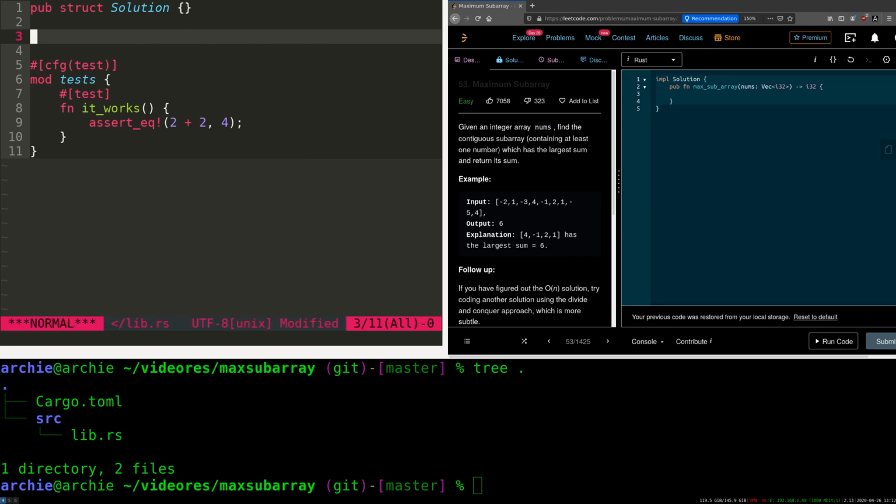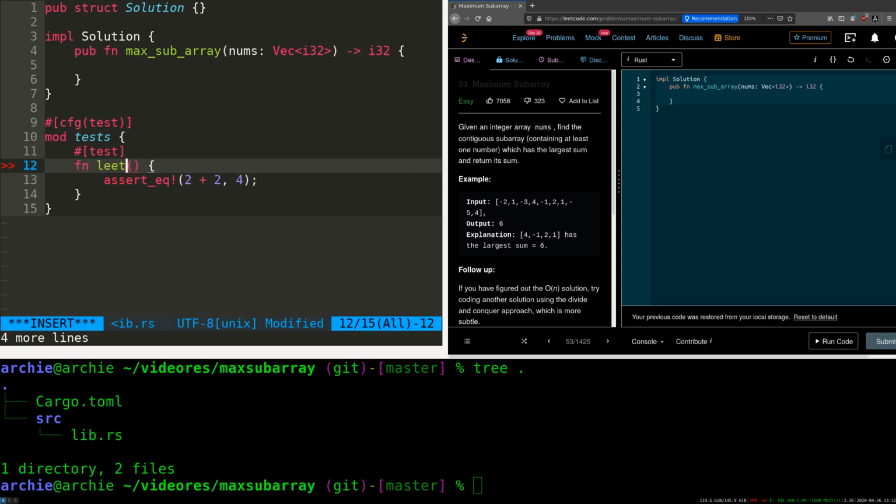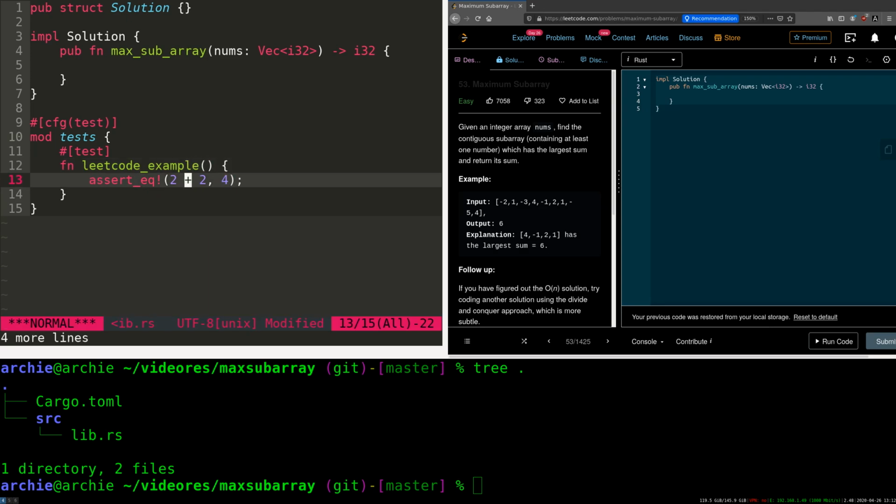So this is basically the same setup that we have in Leetcode. Now let's work on adding the test case. Here Rust already creates us one example, so let's just rename this to Leetcode example. In this case, what we want to do is call Solution max subarray and pass it this array, which will be vec 4, minus 2, 1, minus 3, 4, minus 1, 2, 1, minus 5 and 4.